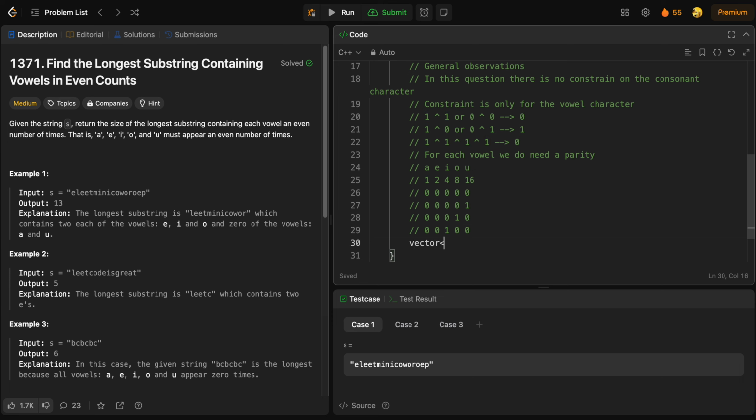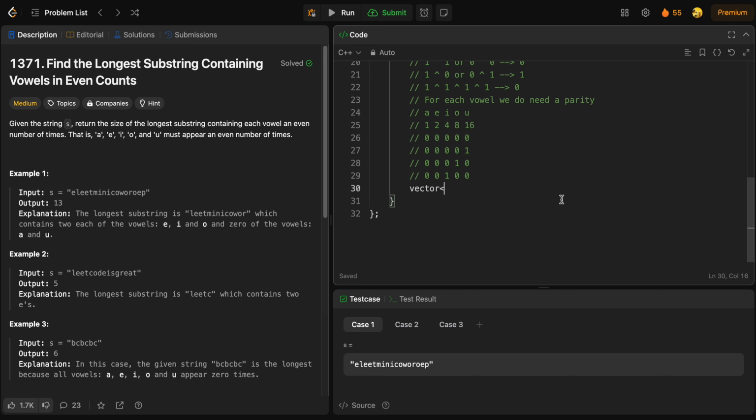And for every other character, I'll also specify this other condition, which is the other property of XOR: X XOR 0 is always equivalent to X. We do have parity bits only set for vowel characters, but for consonant characters we do not have any such constraint. In that case, for every consonant character, the parity would be set to 0, because that wouldn't be affecting our XOR anyway.